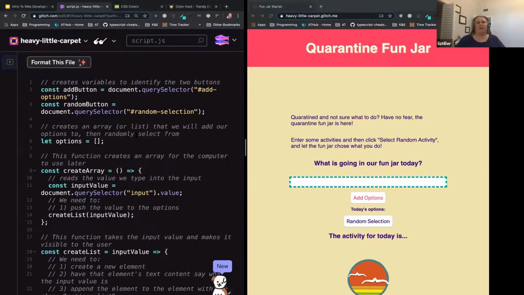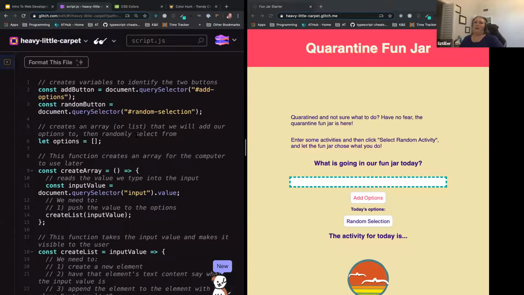We've started with, I have created variables to identify two buttons. I have a lot of notes in here. I know it might look overwhelming, but these comments I have in there are another way so that you can understand what I am saying. Sometimes reading it might be more useful, and I've laid out exactly what we're doing. So first I have variables to identify the two buttons. So I created a variable.